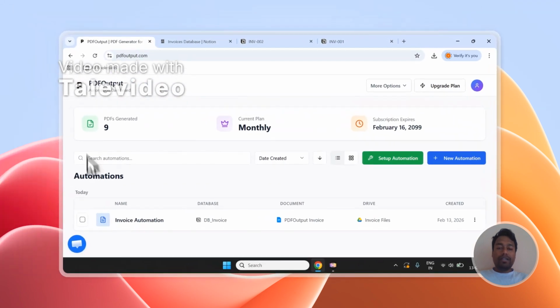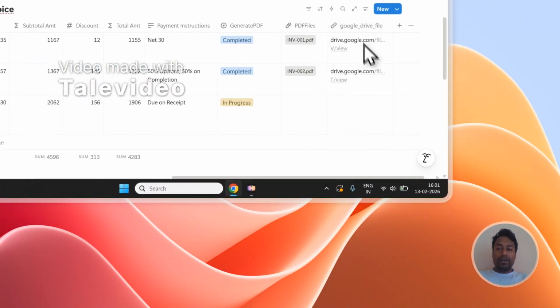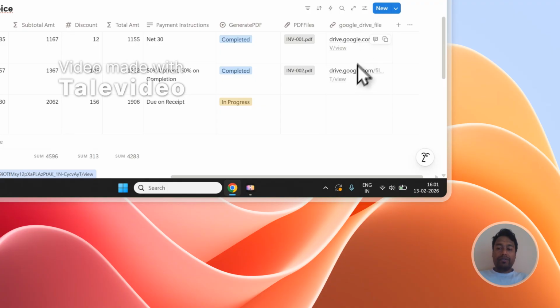Once you log in, the very first thing you need to do is click on new automation. That is where you will create an automation. As I already have an existing automation which is running, it is already showing up in this section. You can see it is showing me the database title, the document which I'm using, and even the Google Drive where all my invoices are stored. If you observe this database, you have this column Google Drive file. This is where the invoices are getting stored.